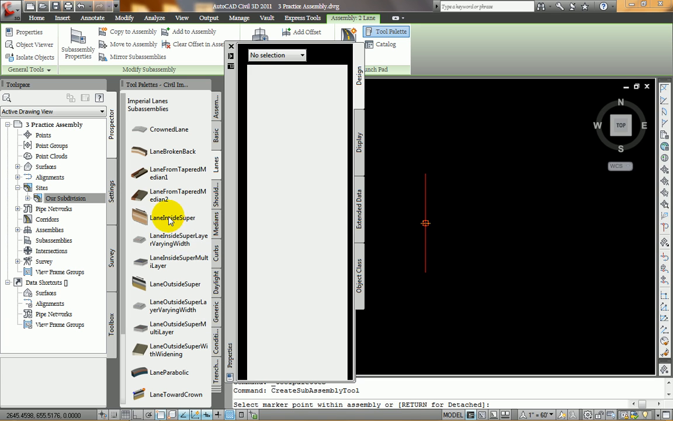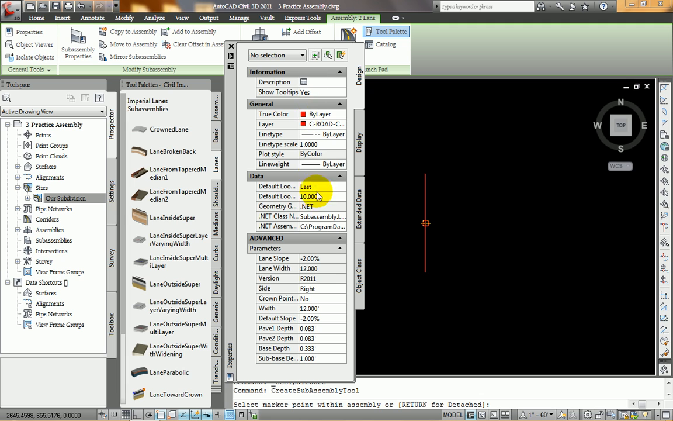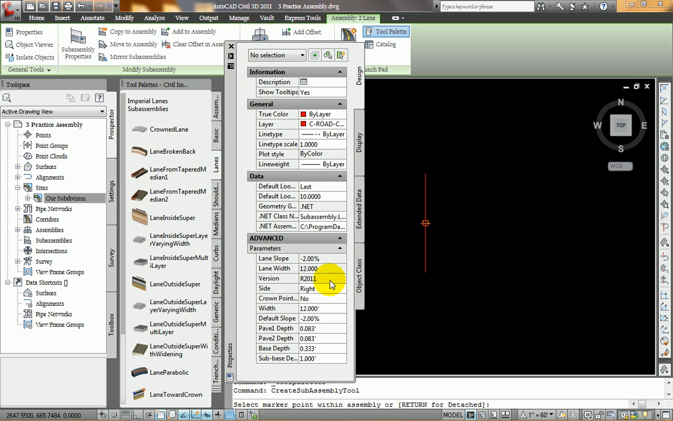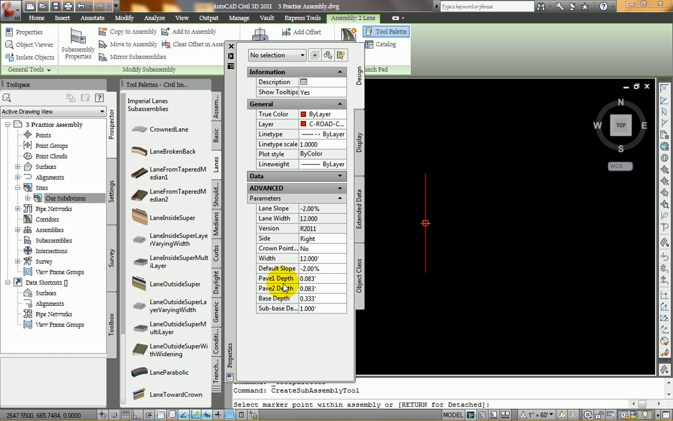If you pick lane inside super, you'll notice a properties box opens up. For our 2-lane road, from the center line we want it to be on the right-hand side, so when you look in the properties box, right is correct. It is a 12-foot wide lane, and a 2% slope from the center line is fine. You'll notice in here too that this has a pavement depth 1, a pavement depth 2, a base depth, and also a sub-base depth.